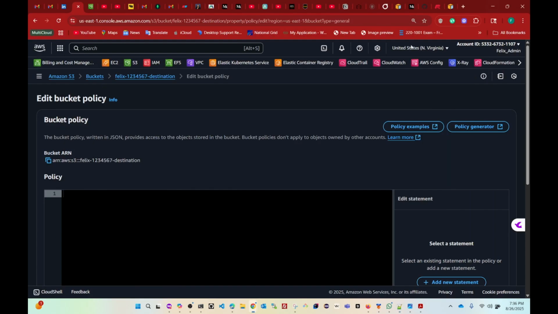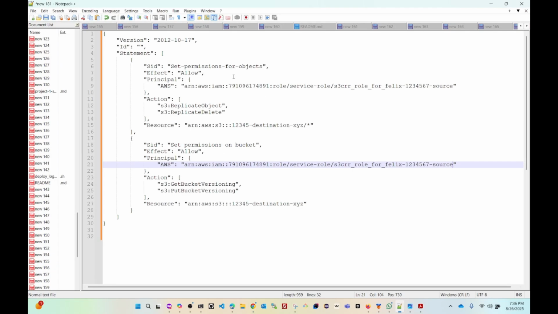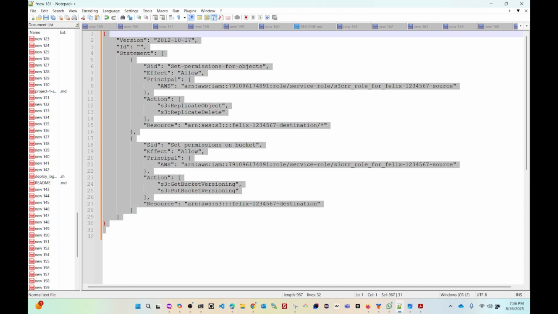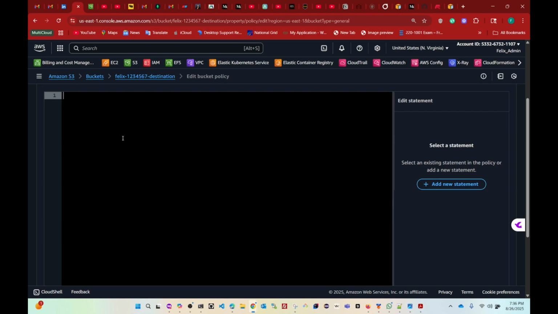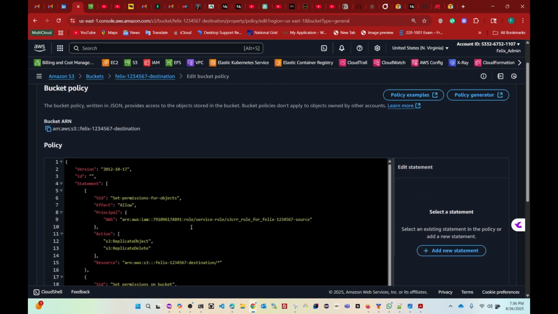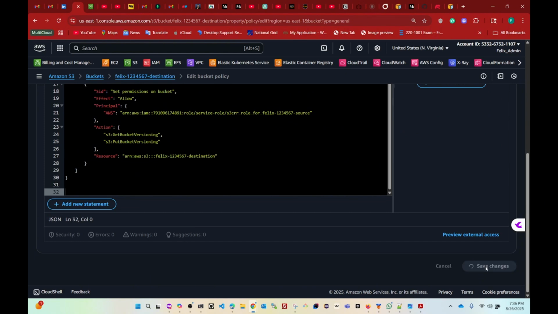What is my destination bucket name? This is my destination bucket. I'll just copy the name here. I'll head over and I'll replace it. This is my bucket name. I'll replace it, and here as well. So I've replaced those bucket names now. So I'm going to copy this policy and take it to my S3 bucket policy. I'm going to paste it here. So now I've pasted it. I will now click on save.